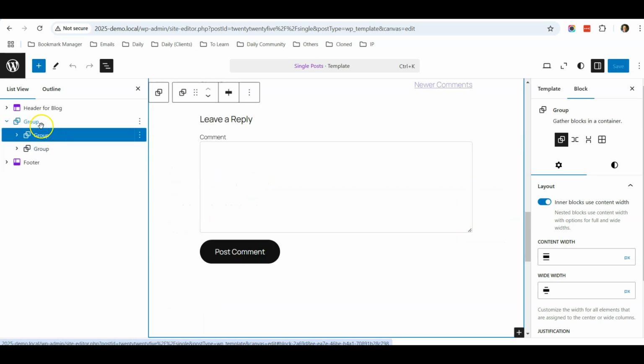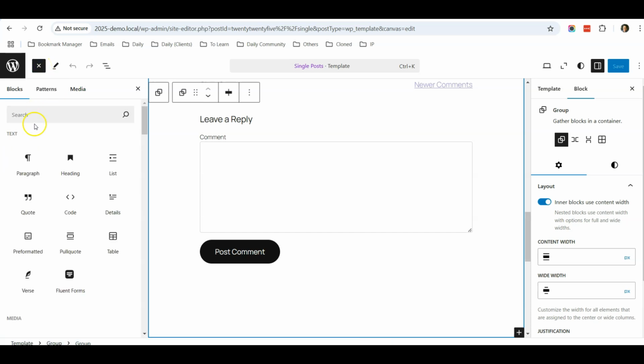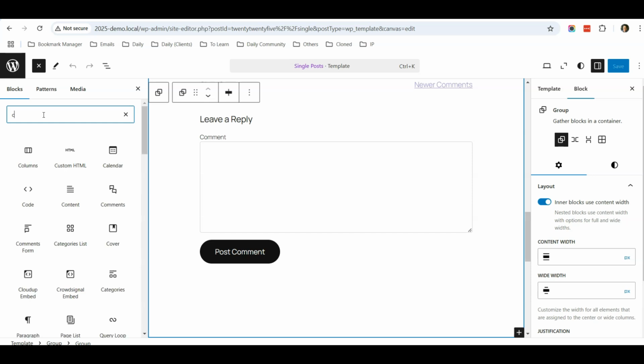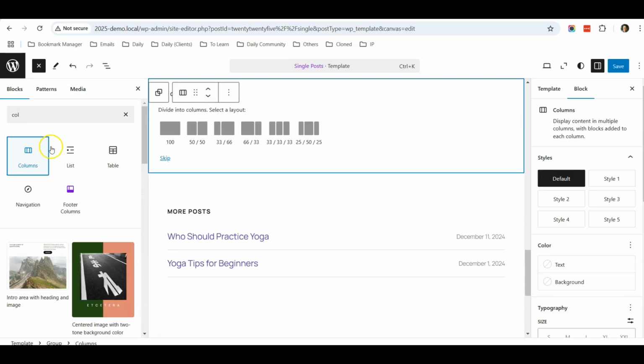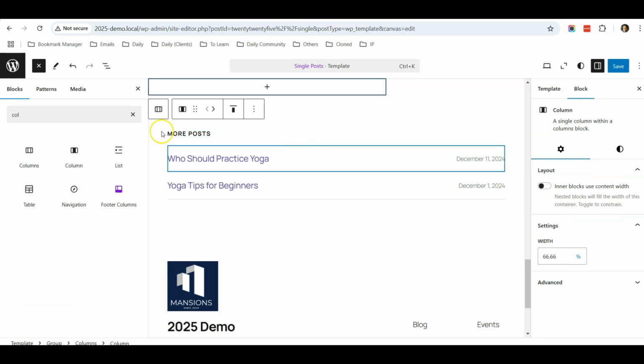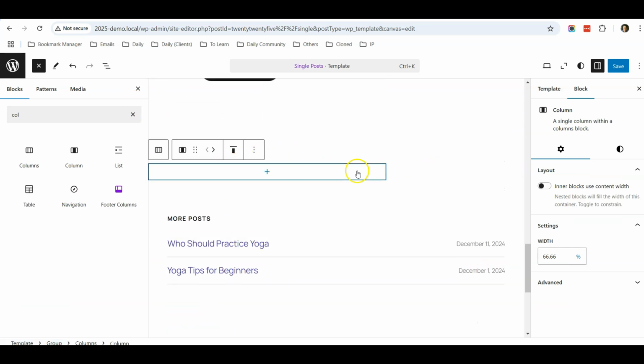So I'm going to add a column, so that we will have two columns. Type in columns and click this column. Once you have this appearing, let's just select 66 by 33 first. And you will add it here.